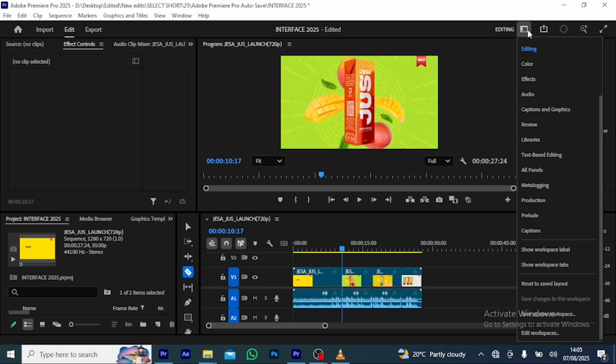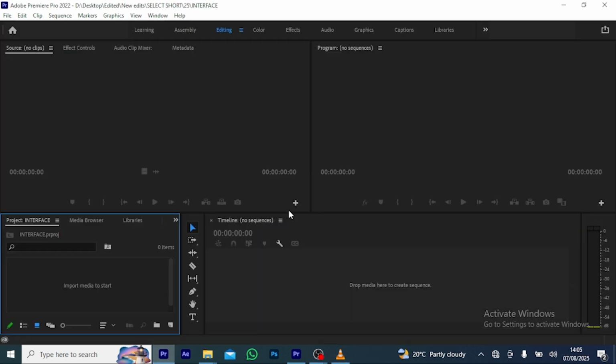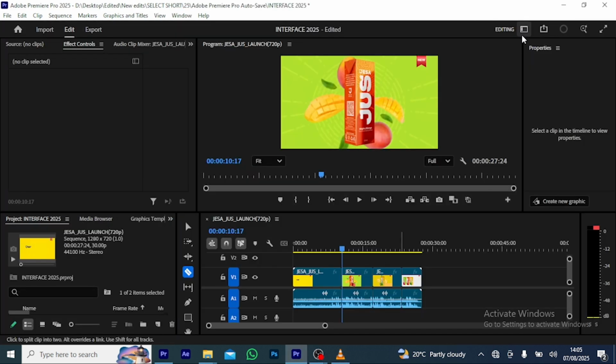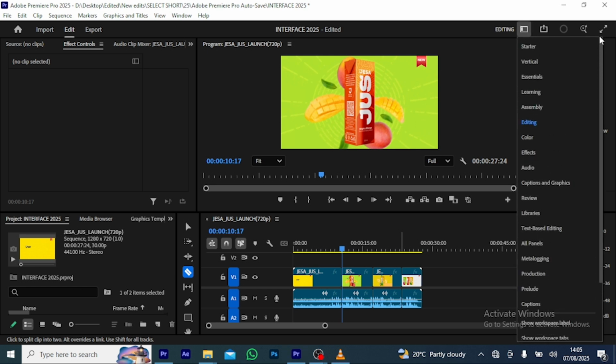When you click this menu, you see we have a lot of options here. We have vertical, we have essentials, we have learning. So in Premiere Pro 2022, all these menus were moved to this panel here. So this is where you can find all of them. Instead of looking for them from here, you can only find them here.